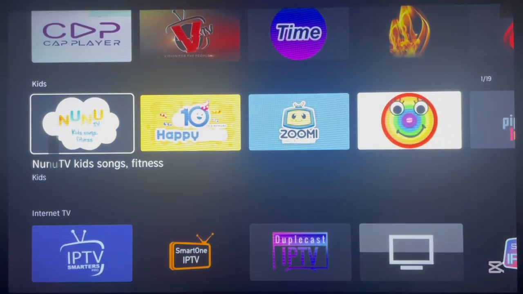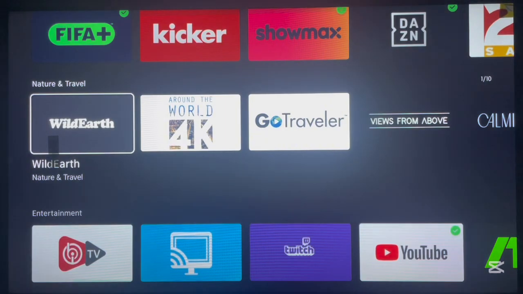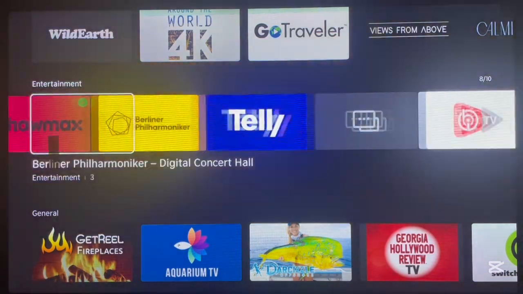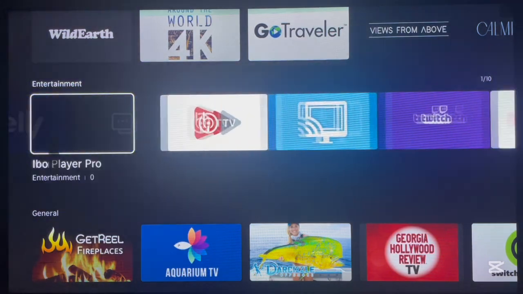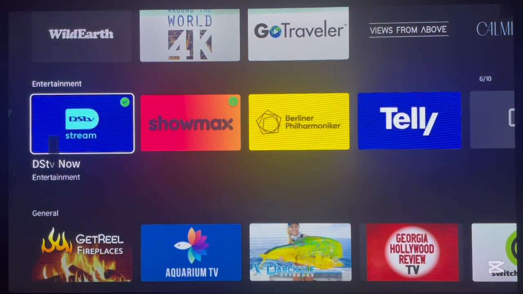So what we're actually looking for is the entertainment category. So you just keep scrolling down until you see it, and here it is, entertainment. And in the entertainment category, here are the applications you can install on your Hisense Smart TV. There are a couple of them, not that many. There are just around 8 applications. Okay, there are 10 applications here you can install.